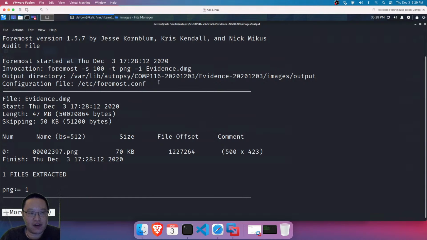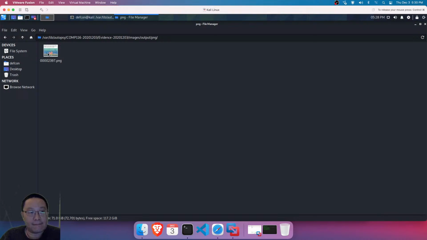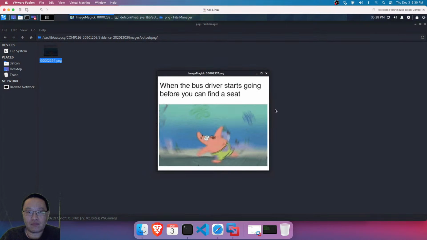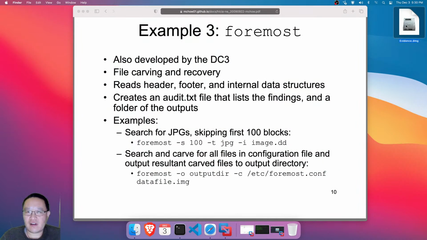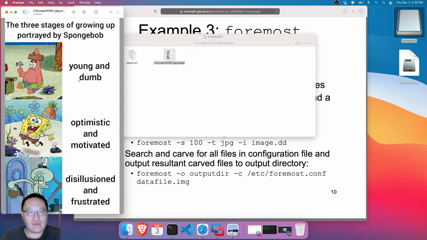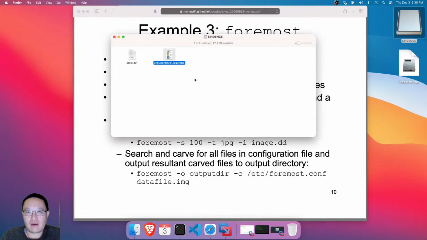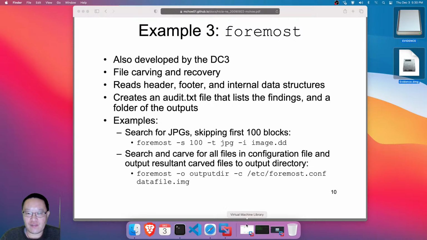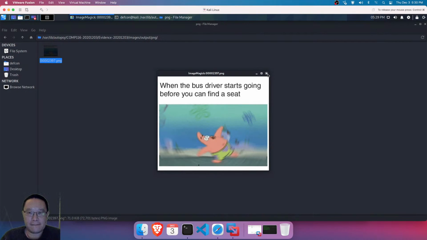One PNG file extracted. Wait a minute. What was the picture in this thing? Yeah, that's one of the pictures that got deleted. So we can even recover the PNG because what's on the disk still is this. So we even recovered the PNG file, which is nice.